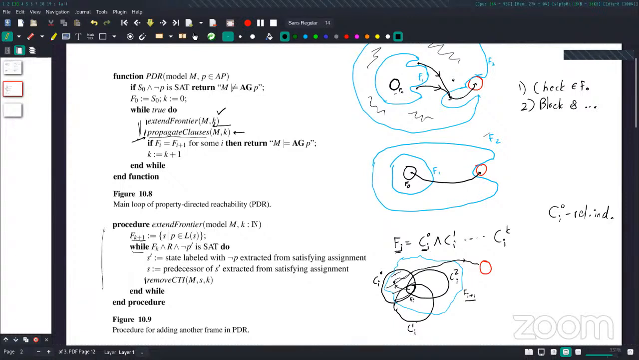So are there any further questions, or should I go into the details of the remove CTI and optimizations?